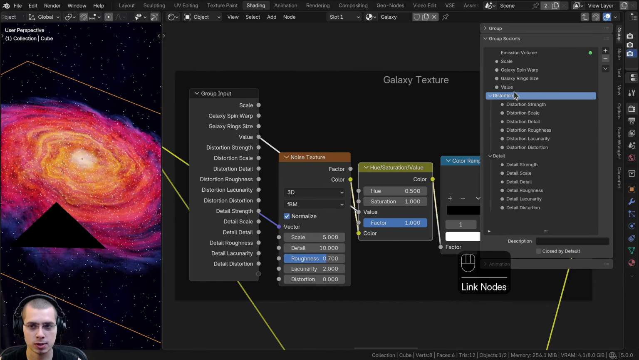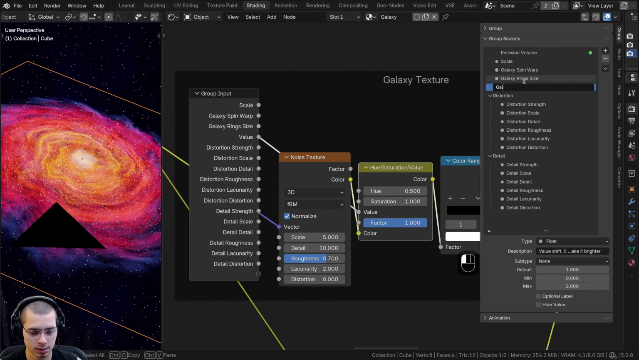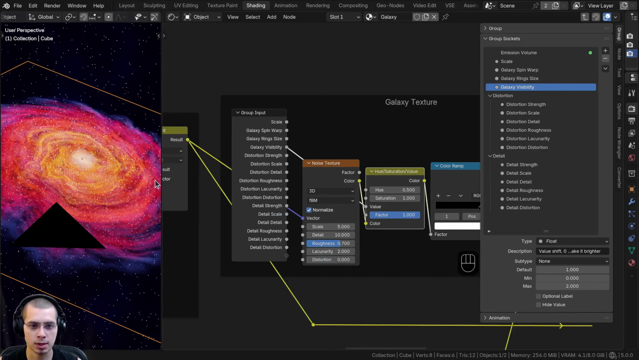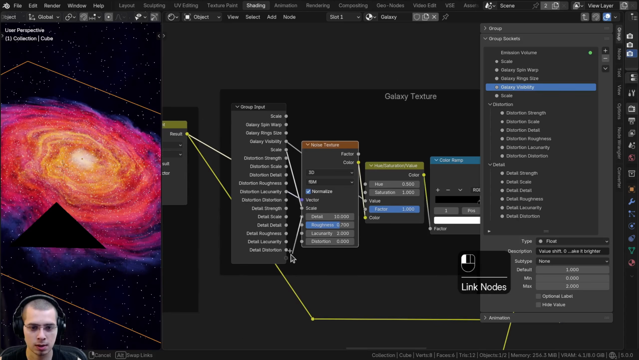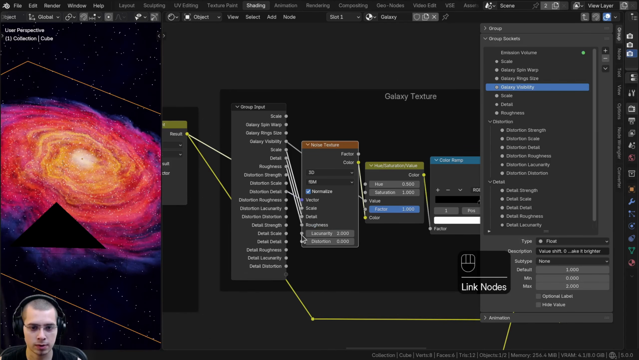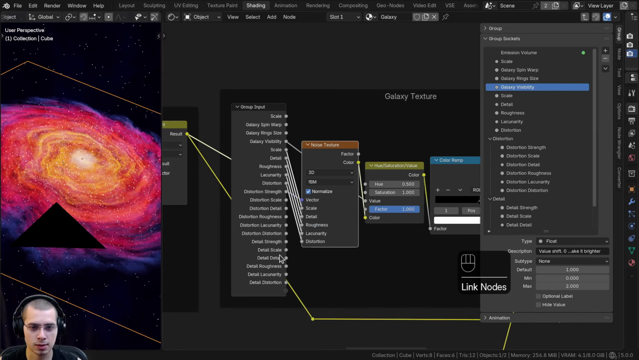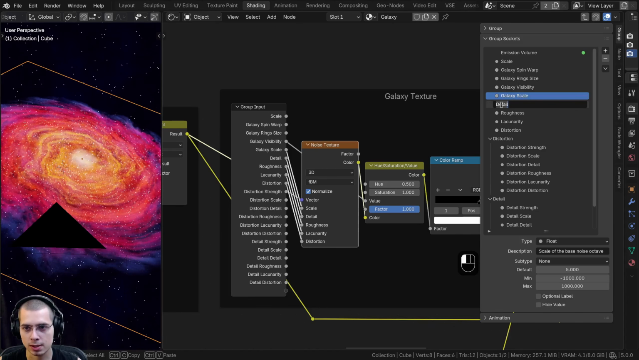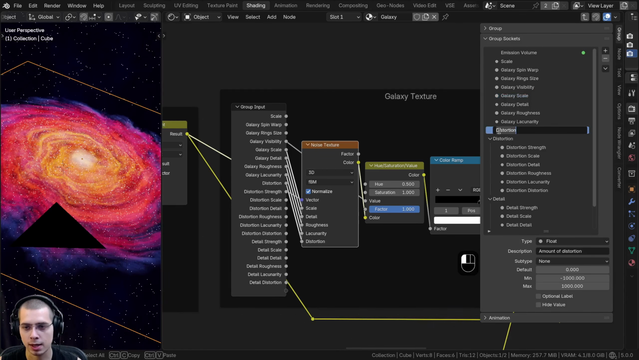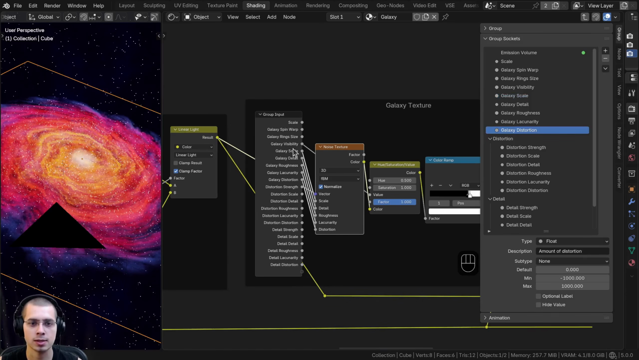So we'll put this into the extra socket. We'll double click on this, and I'll call it galaxy visibility. Then I want to add all the same values here from the noise texture. So the scale, the detail, the roughness, the lacunarity, and the distortion. And I'm going to double click on this to rename them and add the word galaxy at the starting. So we have galaxy scale, galaxy detail, galaxy roughness, galaxy lacunarity, and galaxy distortion.